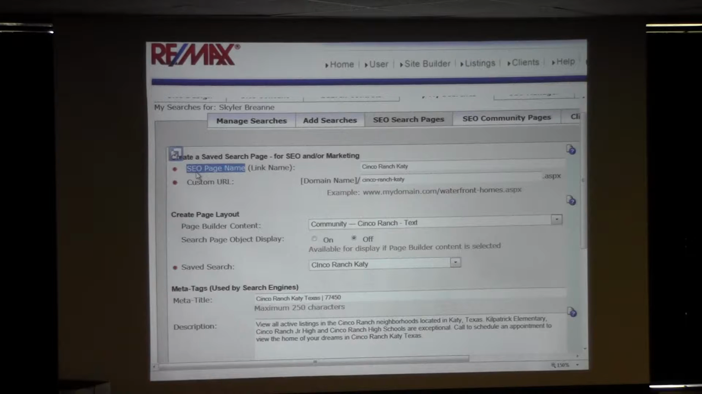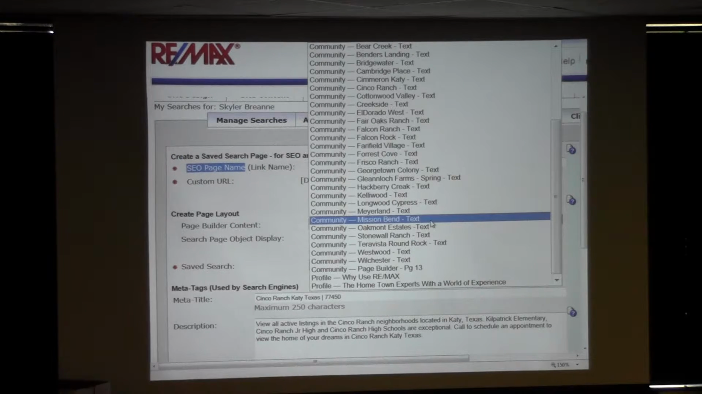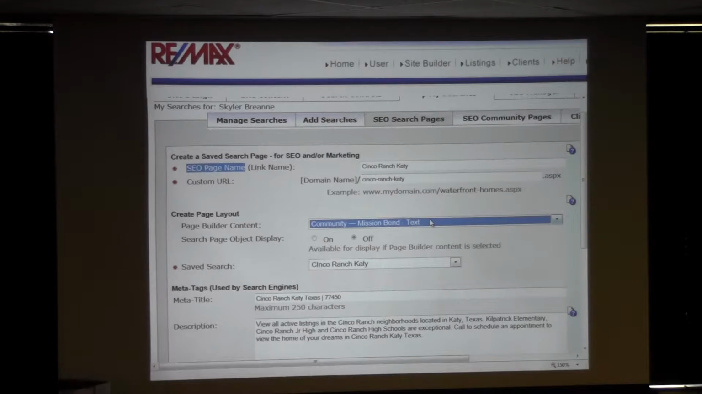The page builder content, click on that drop down, and that page that you created that you put text or SEO at the end of it, you're going to click on that drop down and select that page. After you select the page, the search page object, you're going to turn it off. Now the search page object, let me explain what that is. If you leave that set to yes, when somebody goes to that web page, what's going to display over on the right hand side is a box.